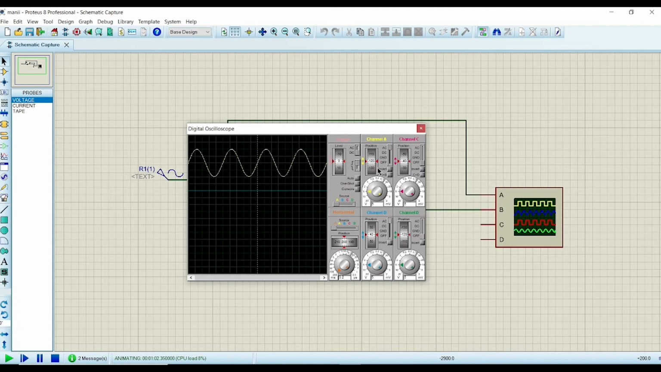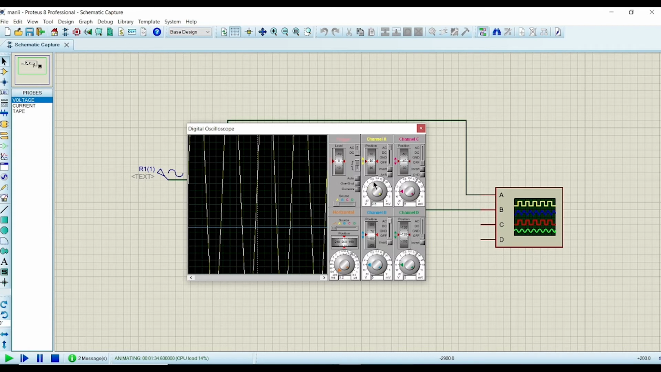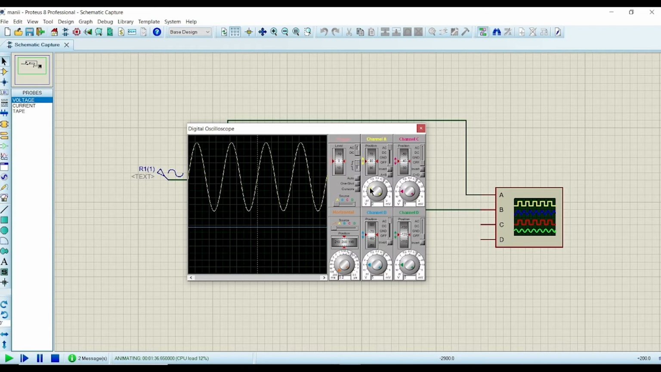You can adjust the position of channel A and channel B. Like here you can adjust the position of channel B. This is my channel A. And here you can see there are 4 options: AC, DC, ground and off. And here you can also adjust the voltage. Like now it is 0.5 volt, and now it's 5 volt.